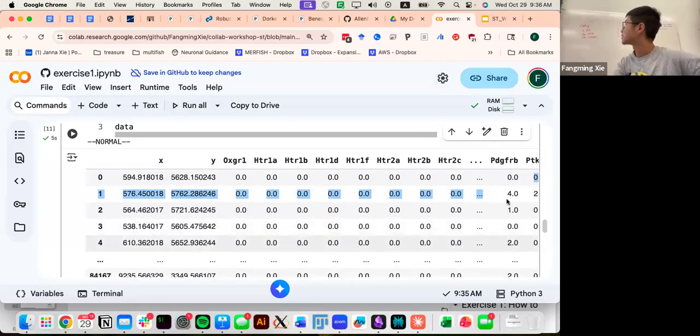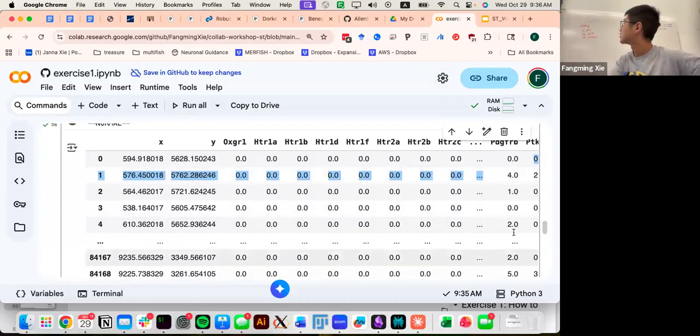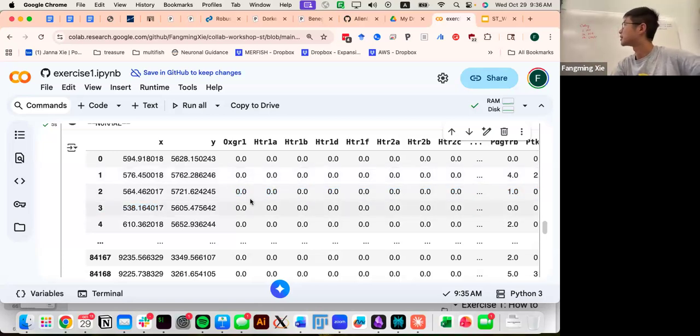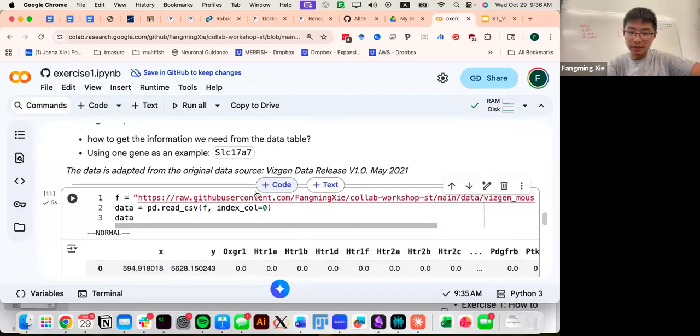You also notice that for genes, it's always an integer. Why is it an integer? 4, 2, 5, 3. That's because it's just a counting problem. You count how many transcripts have been identified for that cell. It's always an integer to begin with. Whereas for X and Y location, they are not integers. They're continuously based. Okay, so that's your data table.